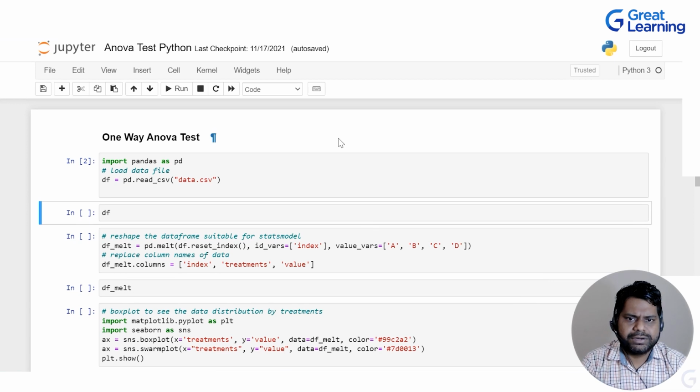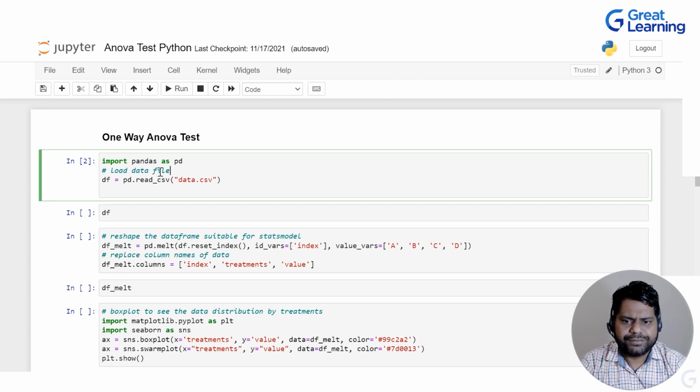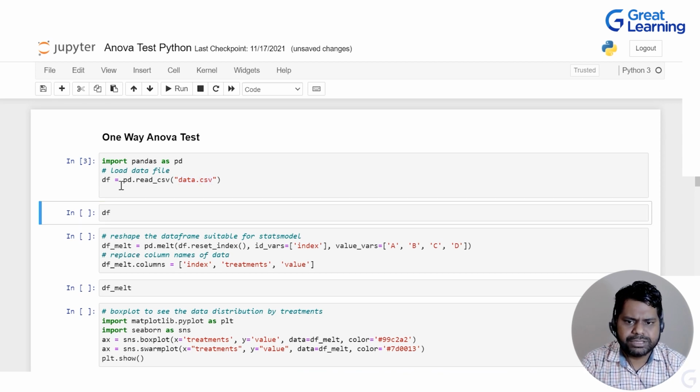Now we have our Jupyter Notebook file open. Here in this example, we will be solving a one-way ANOVA test. For that, first we will load the pandas package, and then we will load the data which is stored in a CSV file into a data frame. Now execute this. Now the data has been loaded.